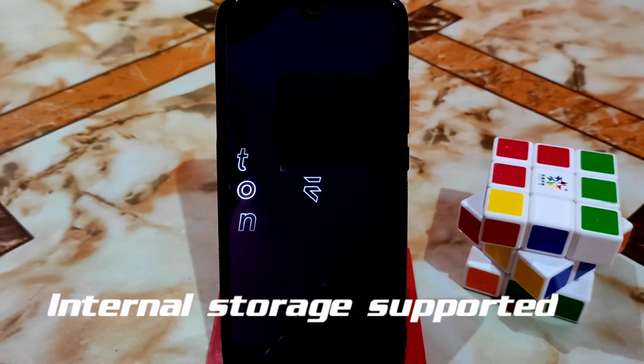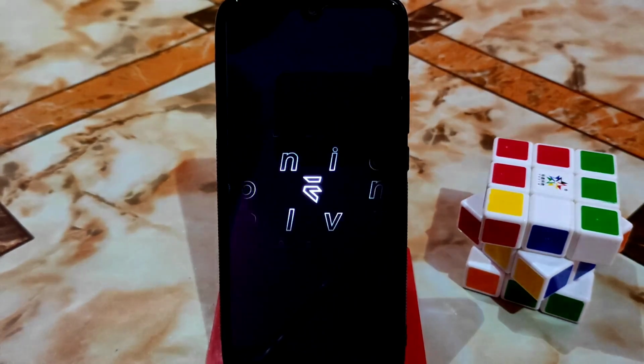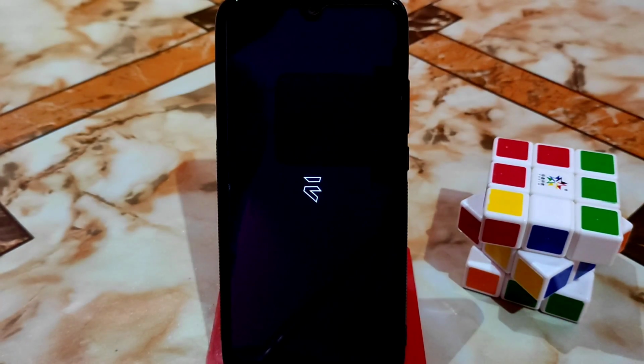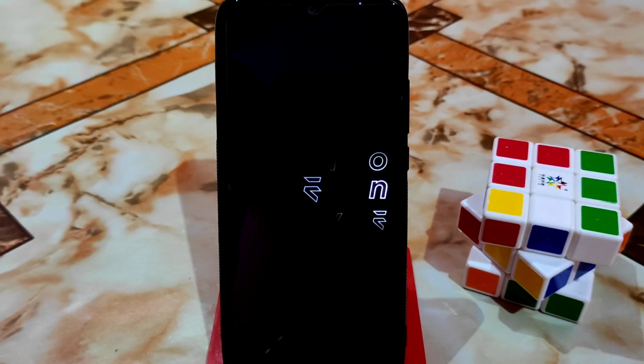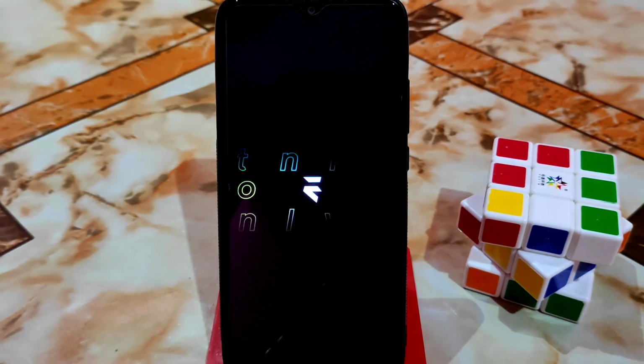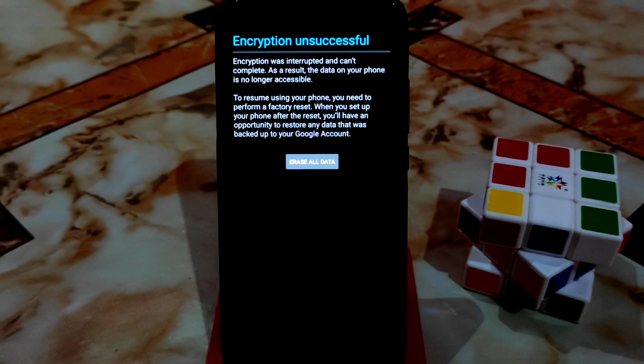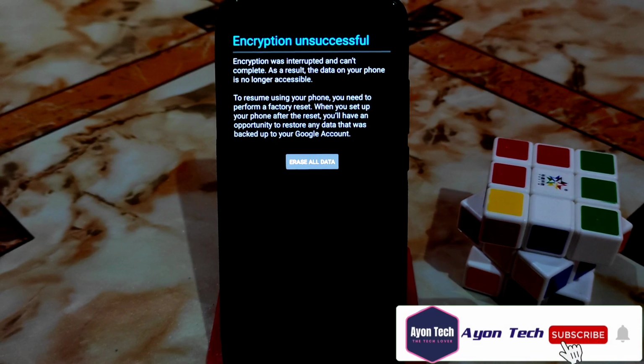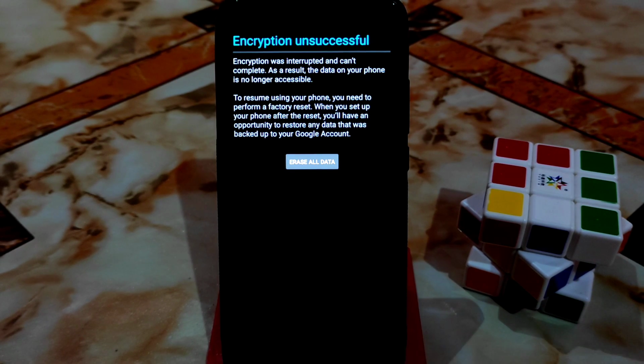So here you can see it's booting, and you will be very happy to see that the boot animation is working. But this is not the end, it will not boot, it will provide some problem in front of you. After that I will show you the solution. So here you can see encryption unsuccessful, that's the problem, and it will keep doing it again and again. It will never boot.